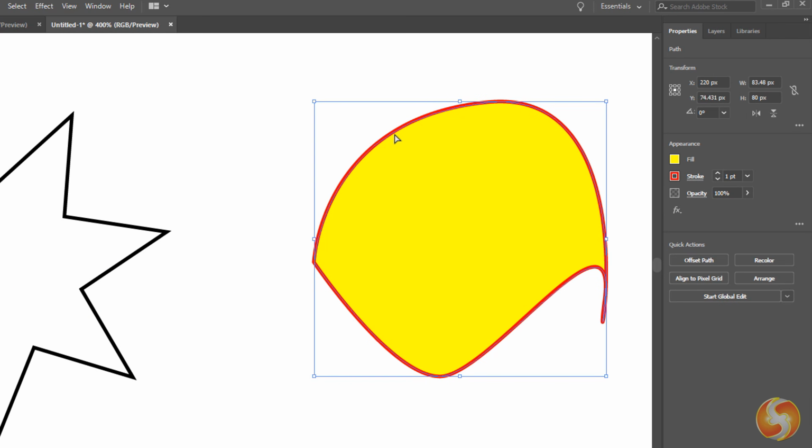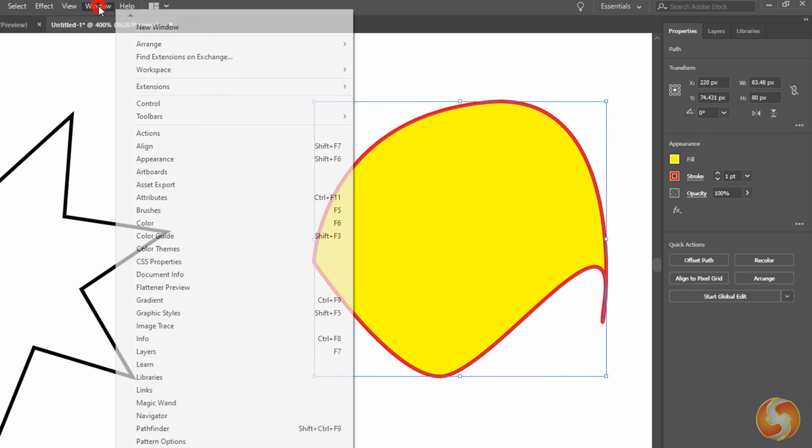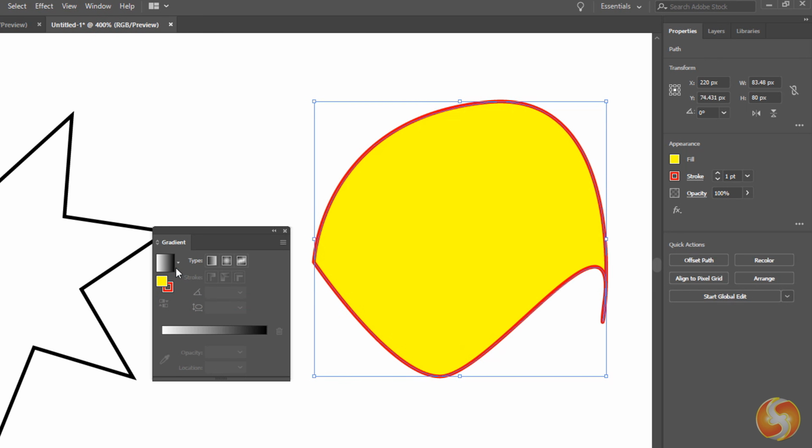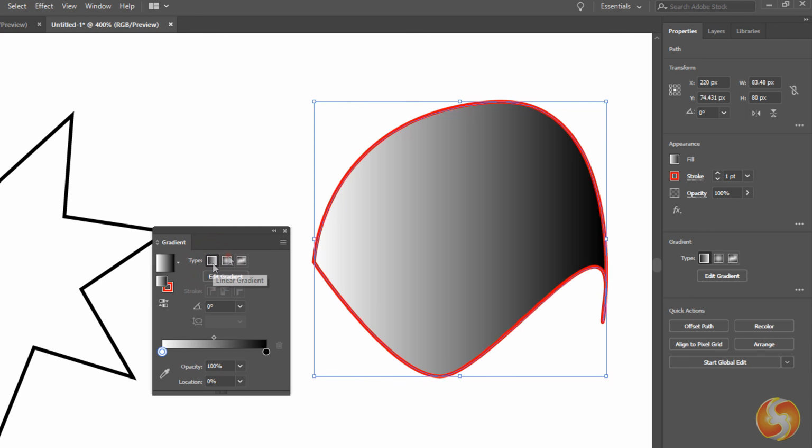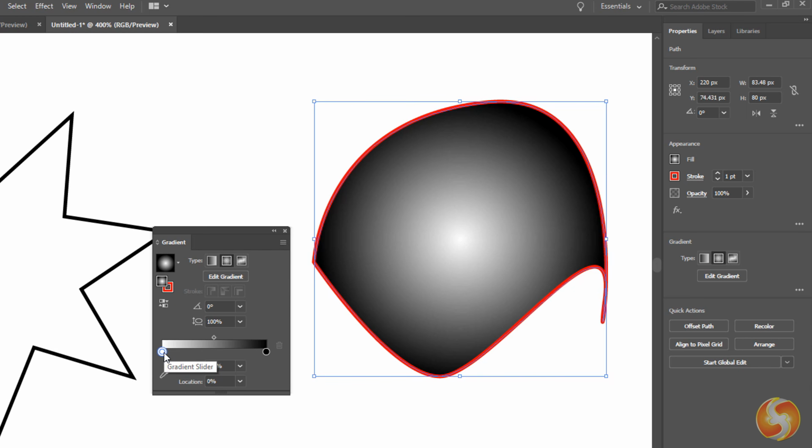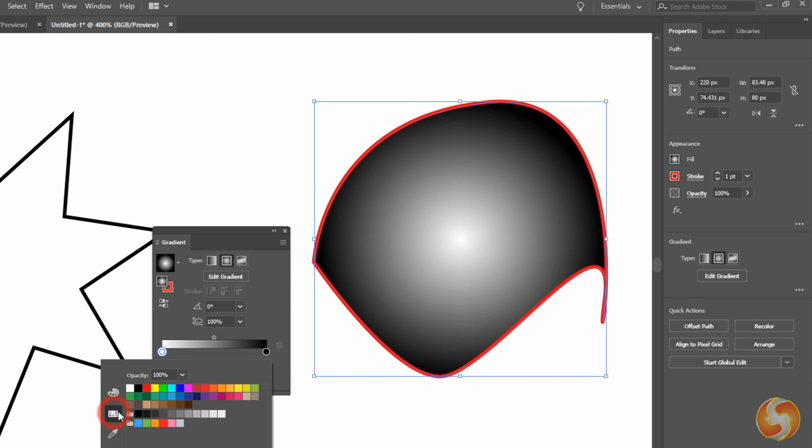Besides the solid colors, you can also open the Gradient panel to apply great color gradients. Choose between the object fill or stroke and select the kind of gradient, its inclination and color on the slider below.